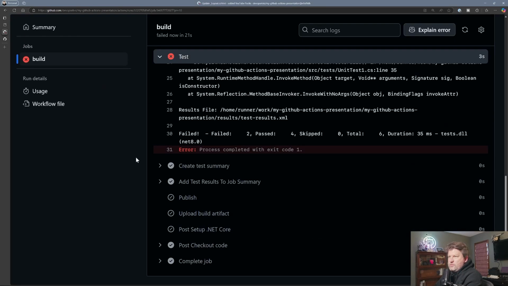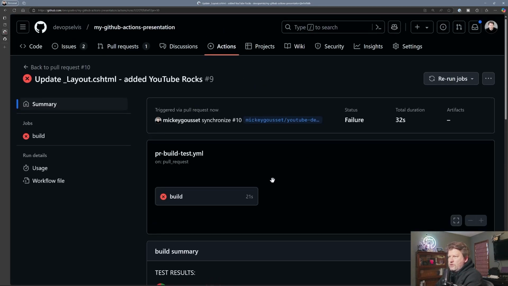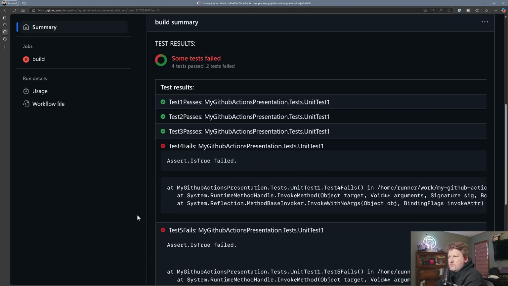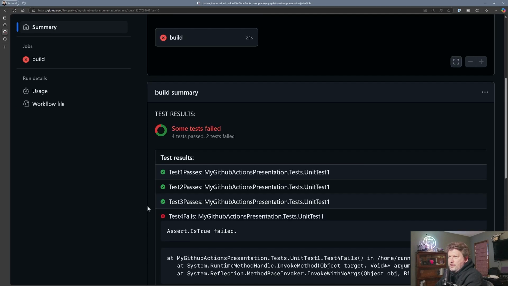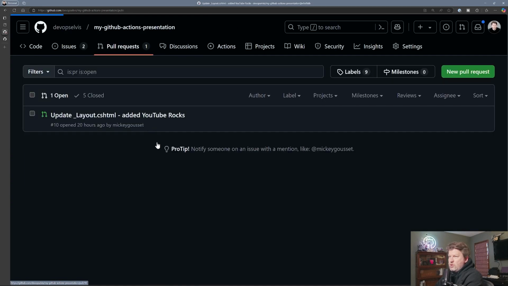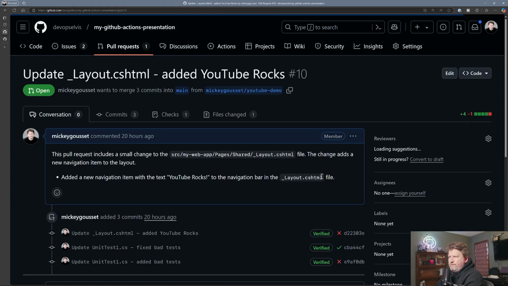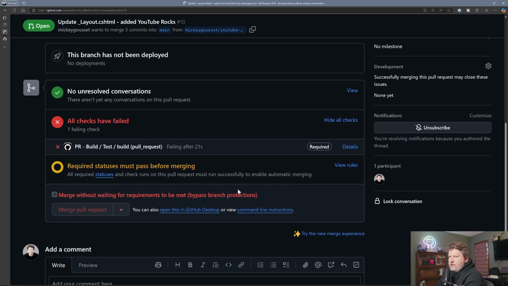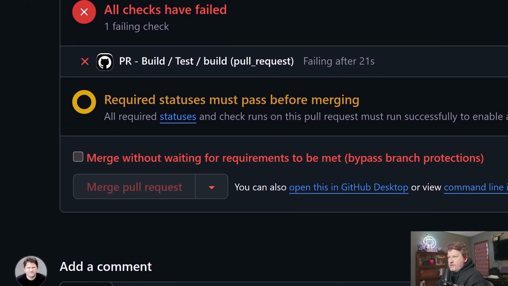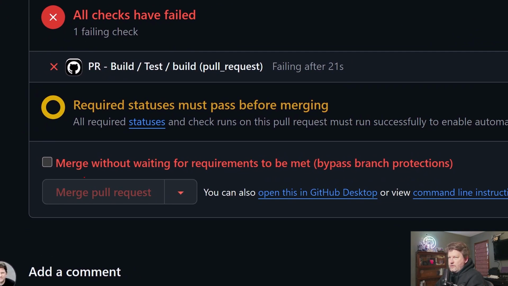So if we look, as we expect, the test failed. We can see that if we come back out to the summary page and scroll down. We can see that two of our tests have failed. And if we go back to the pull request page, the test has failed and the merge button is grayed out. Again, I can override because I gave myself override privileges, but if I did not have override privileges, then I would be stuck. I would have to fix the problem.